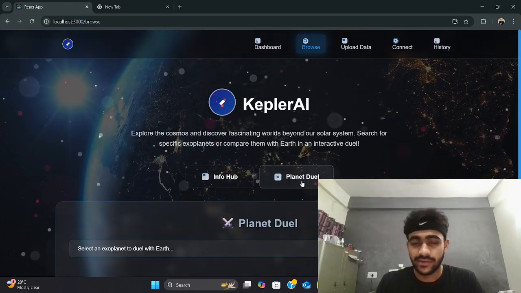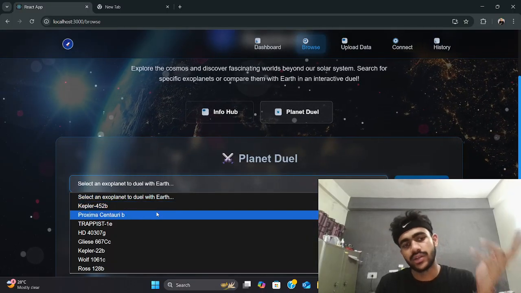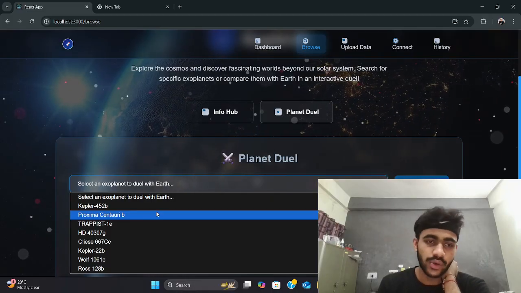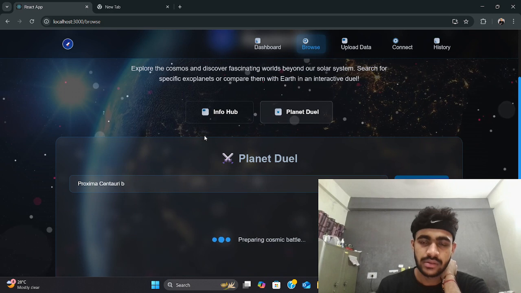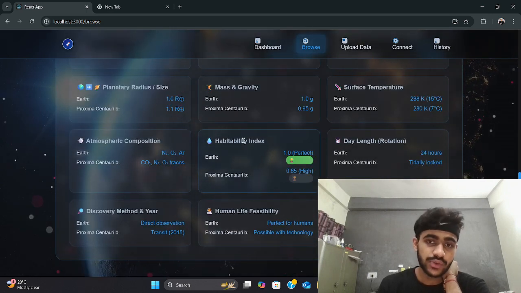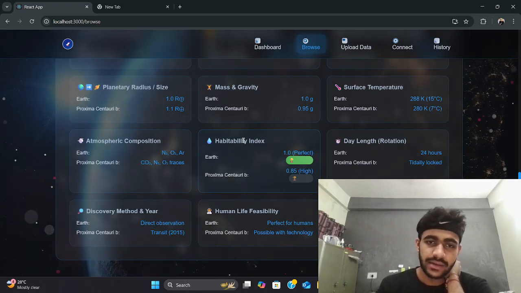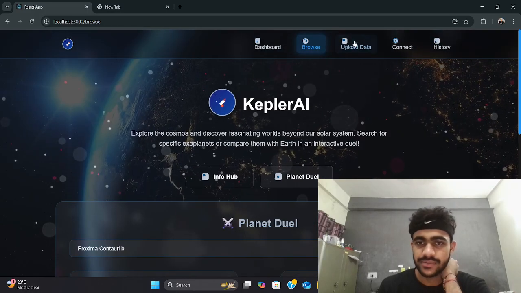We have also added a fun section, which is the planet duel. In the planet duel, you can go to Proxima Centauri b and compare any planet to Earth. Like we can compare Proxima Centauri b to Earth. It is saying Proxima Centauri b is quite famous because it is also considered to be habitable, and here it is rating Proxima Centauri b at 0.85.